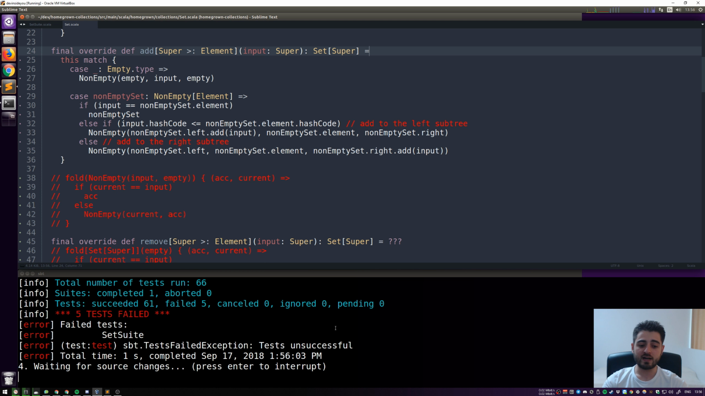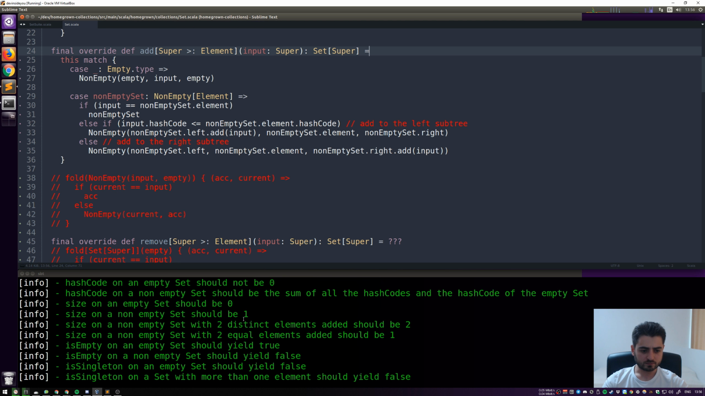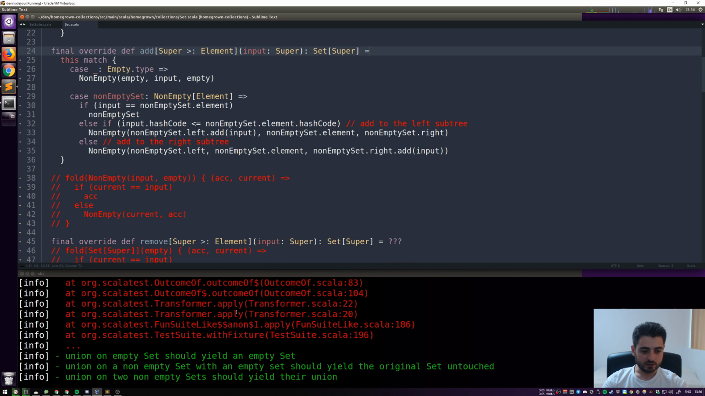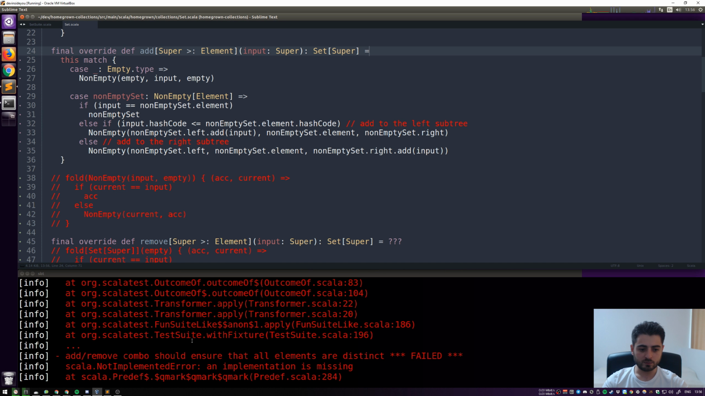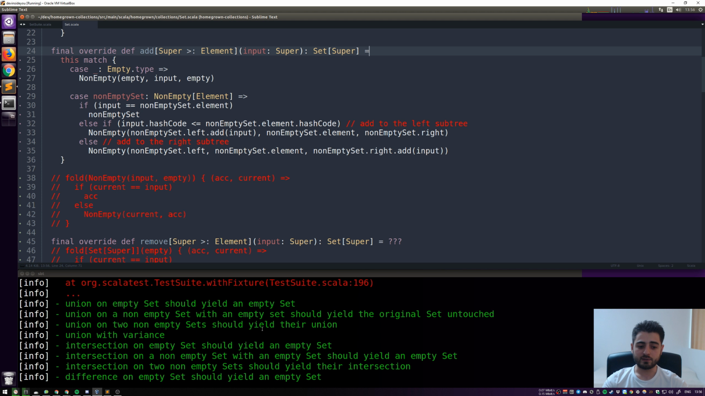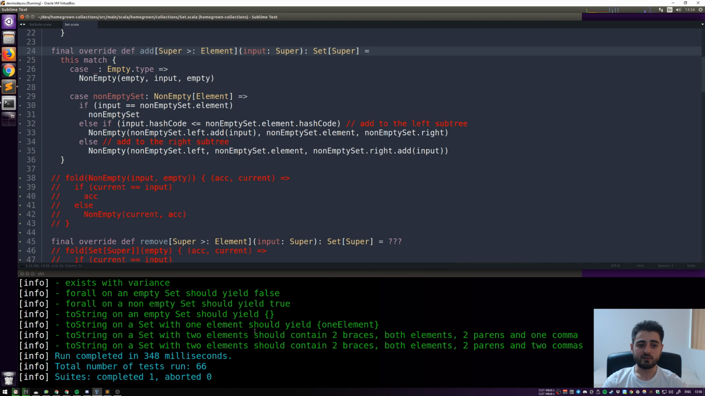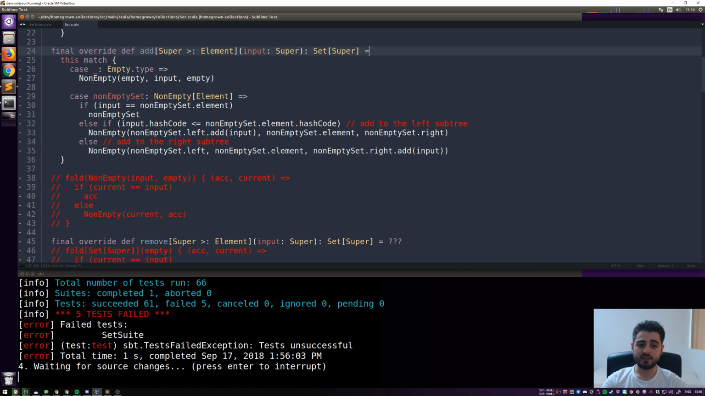Okay, so now only 5 tests failed, and these should be the removal tests, right? If we go up, it's going to be remove combo, remove and so on. So basically, remove is the problem. And for remove, we actually can copy paste the entire add, right? Because the pattern match is going to stay the same, and this logic is going to stay the same. It's just that what we're doing in those cases is going to be different, right?